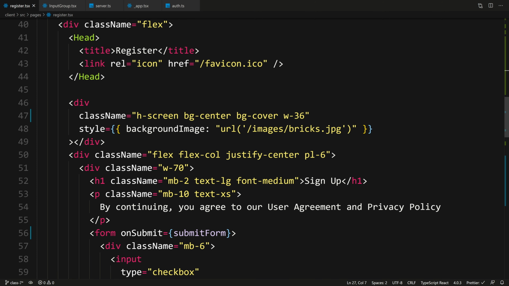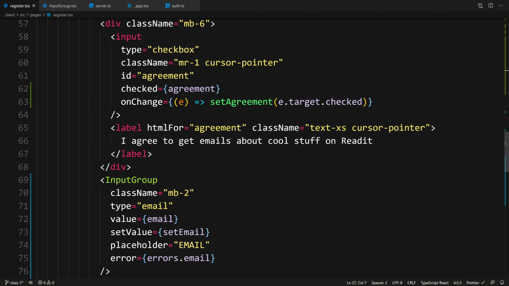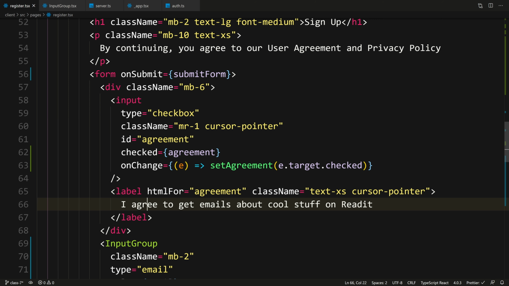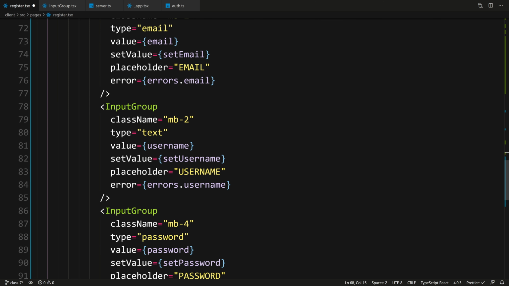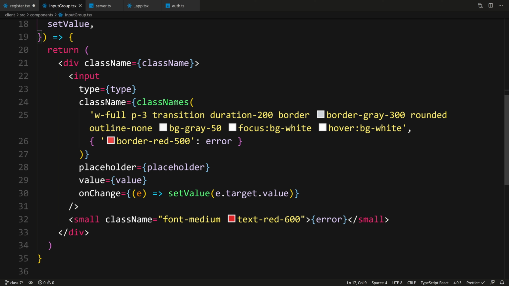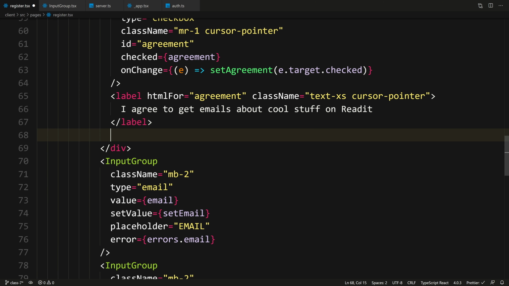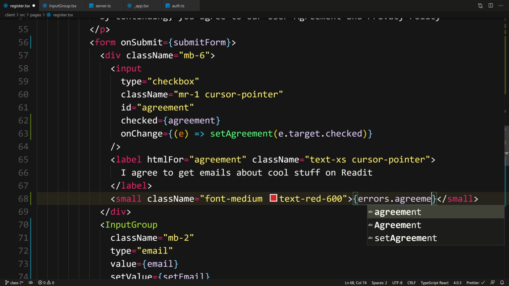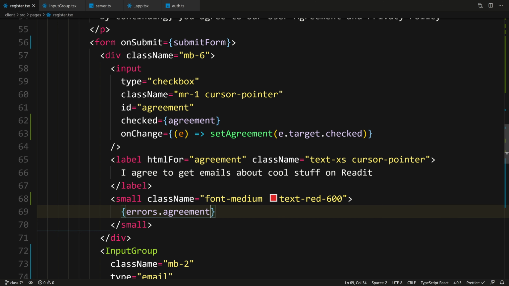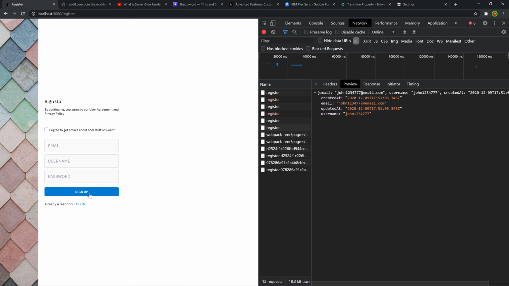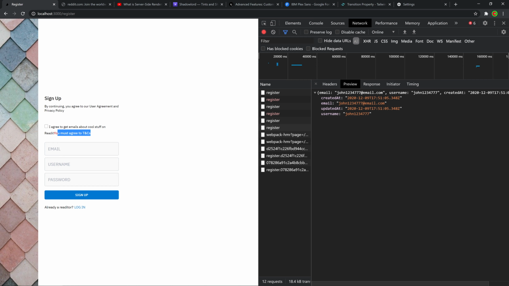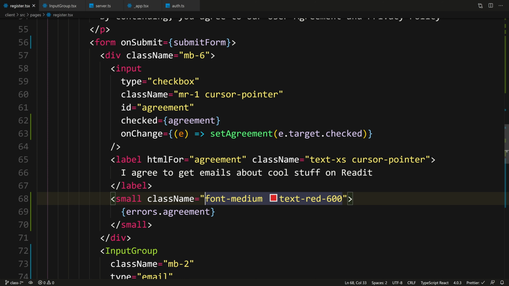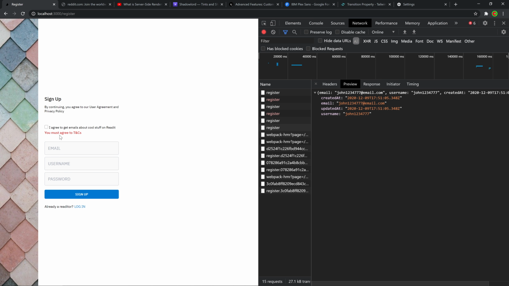Or actually, before we test, let's put a small tag after the checkbox to show the error. So similar to this, I'm not going to make that into its own component. I'm just going to grab this. And here, let's say small, errors.agreement. All right, save this and let's give it a test. So sign up. All right, so this needs to be in a new line. So we could just give it a display block. So just say block. And there we go. So now it's in a new line.